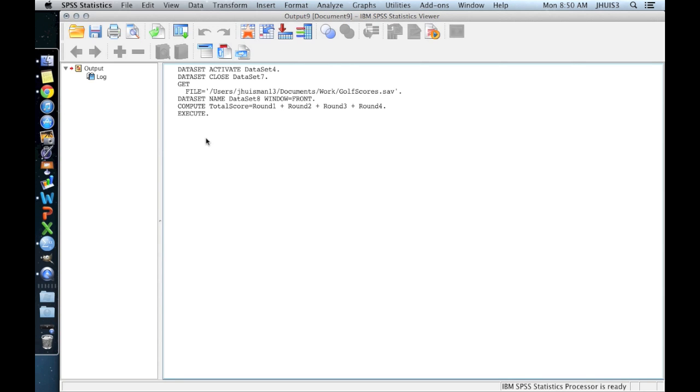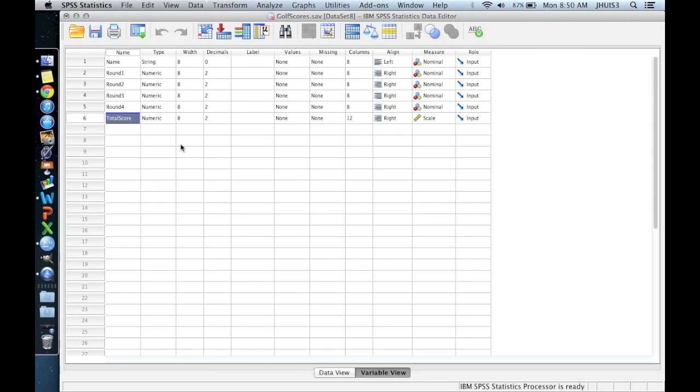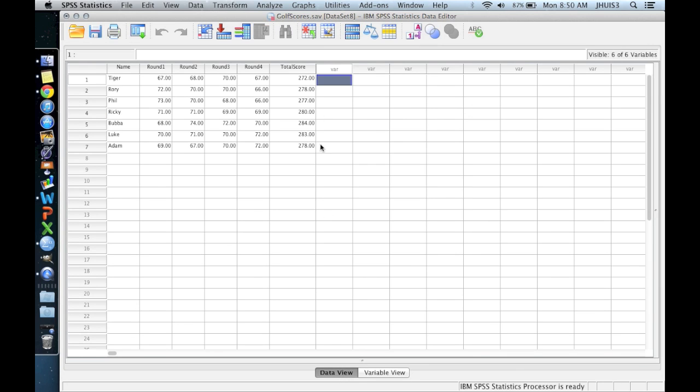Okay, so we just hit OK. And go back to this view, and did it pop up for us? Yes, it did. There we go. So we have the total score of each of the rows underneath each variable. So now let's do the average score.